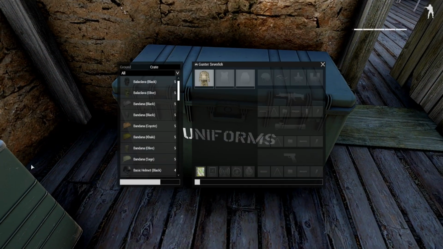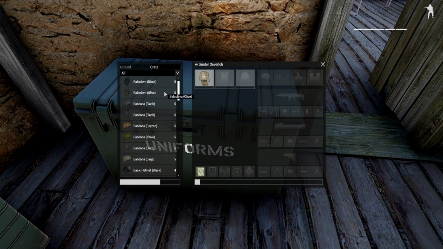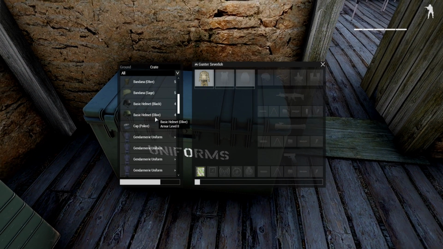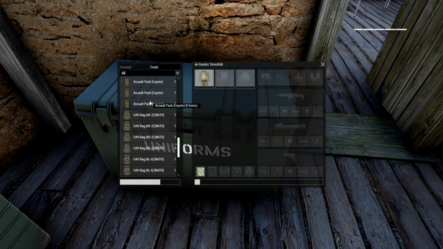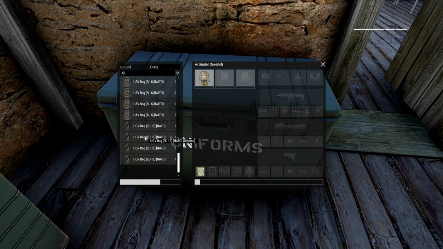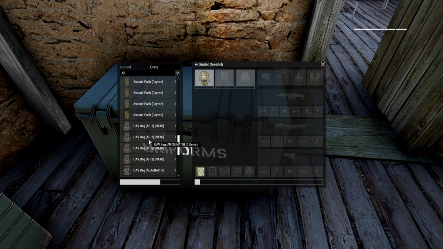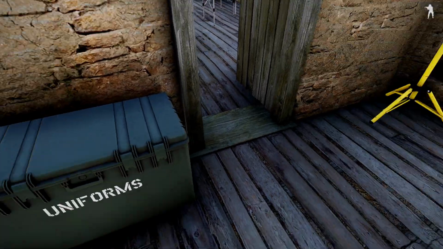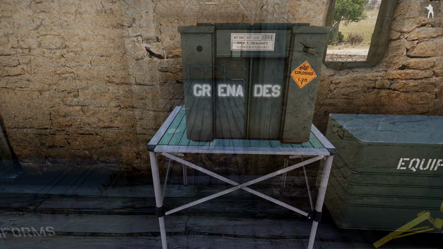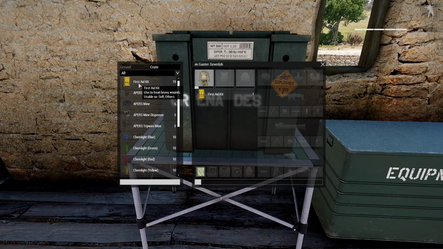And then here we have uniforms. So this, we have masks, bandanas, helmets, police stuff, backpacks, assault weapons, UAV bags, UGV bags. So this was kind of limited because it was set up for a specific mission that this was connected to. This is part of the code. So we're gonna get a couple of these.